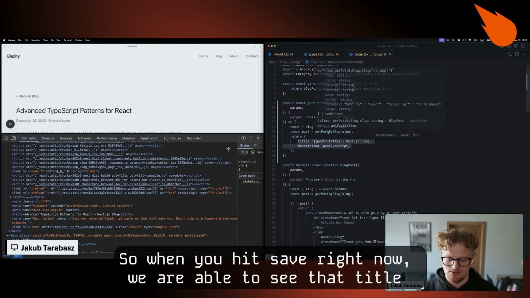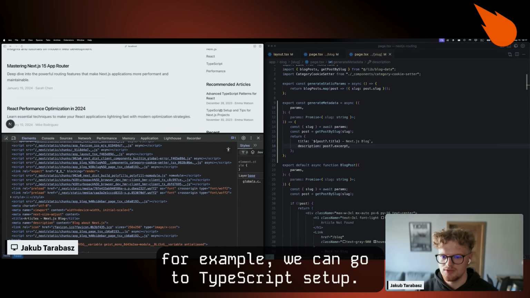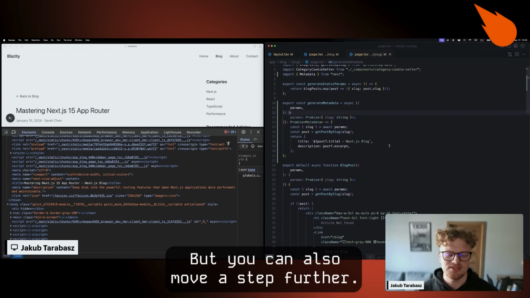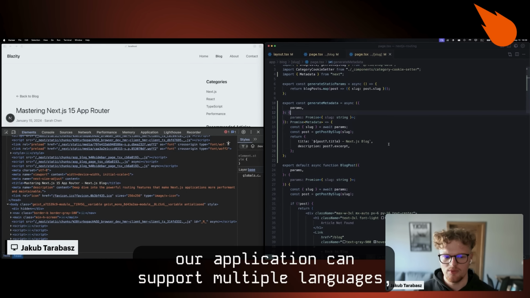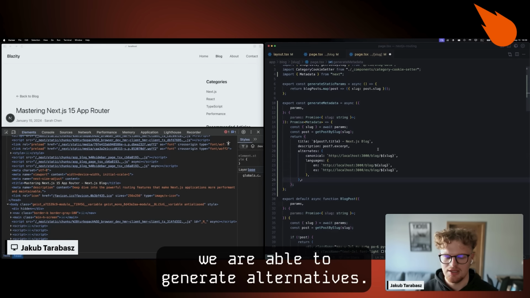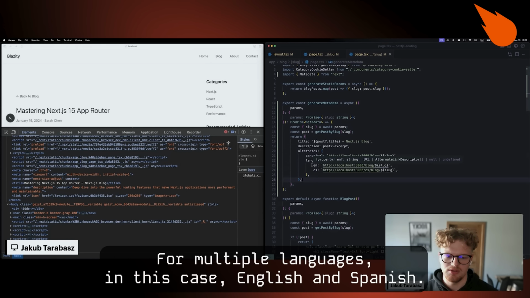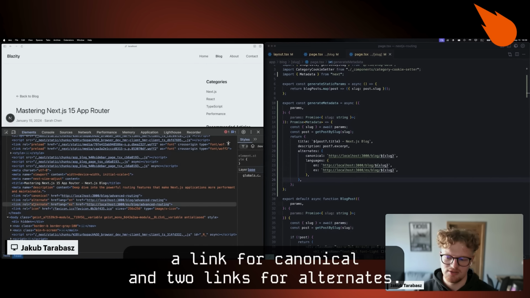So when we hit save, we are able to see that the title has changed, and also when we change the article, for example, we can go to TypeScript setup, we can see that it also has changed based on the slug. But we can also move a step further, and if, for example, in the future our application will support multiple languages, we are able to generate alternates. So we can have a canonical URL and different URLs for multiple languages. In this case, it's English and Spanish. So we can already see that it generates a link for canonical and two links for alternates.